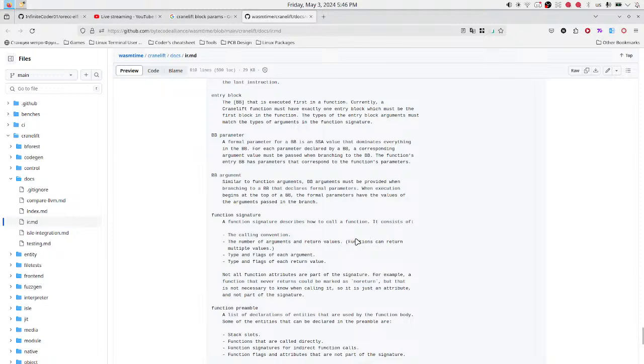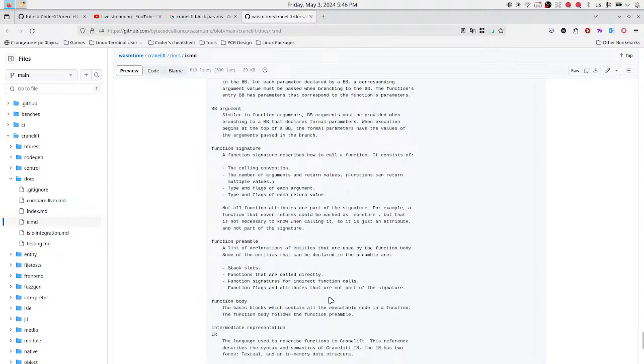I mean, if functions can return multiple values, how do I do structs and stuff? I actually need no return thing. State loads functions called directly.